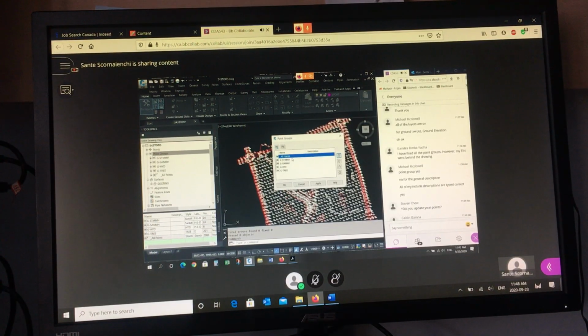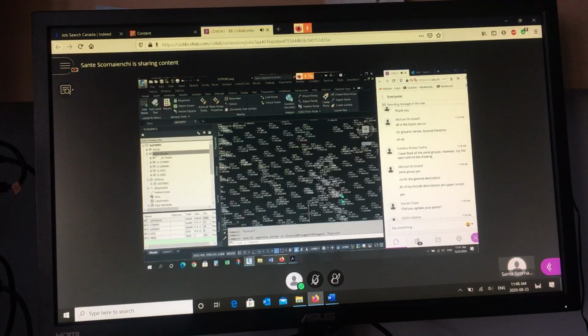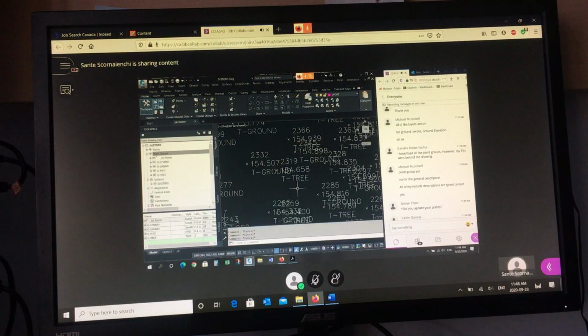So if I say okay now, all of my points that used to look like trees don't look like trees anymore. I'll show you. Right in here, there's a bunch of trees. Now they're part of the all points group. So that hierarchy is important.